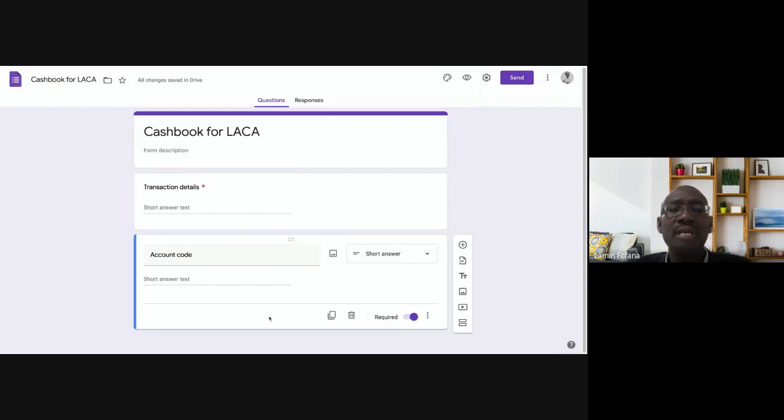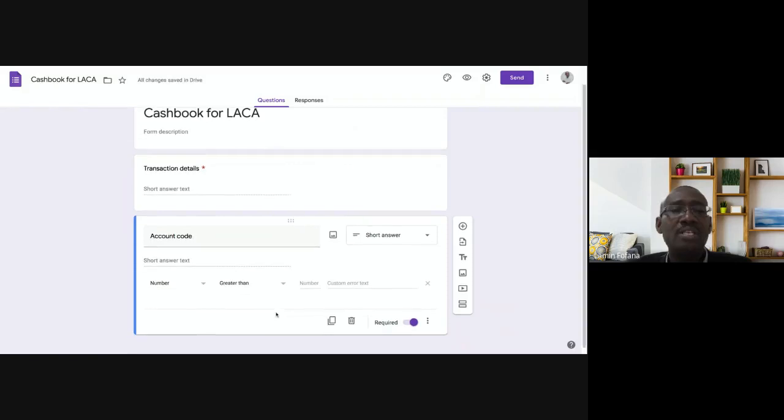So in order to do that, you come down here where you have the required button. Just click on the three dots and you say response validation. Okay, response validation. And the short answer text, the short answer will be a number. If you want, you can say greater than a particular number, up to. But for now, we're going to say it's going to be a number, a whole number.